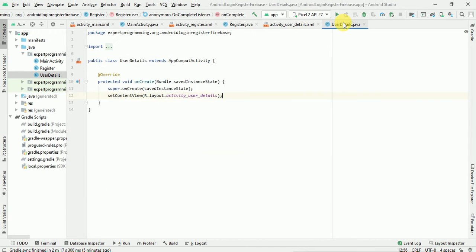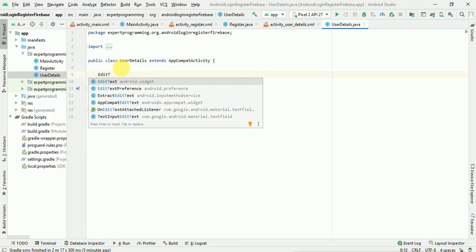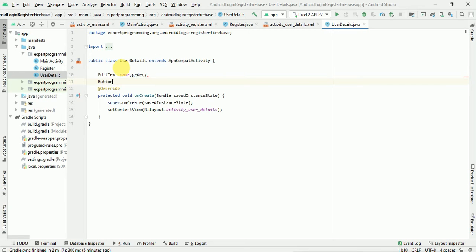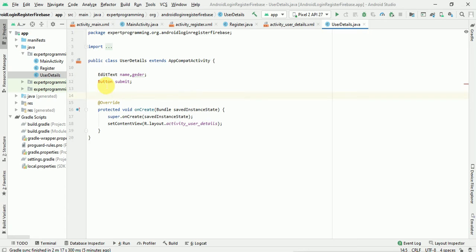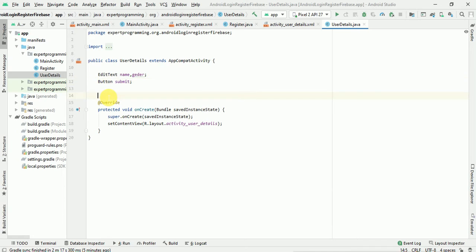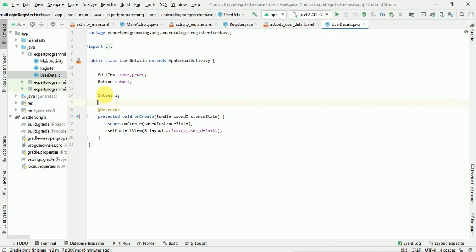Now we will come to this activity. So here we'll first add the text: name, gender, and a button, submit. And now we need to create the intent so that we will get the value, Intent i.